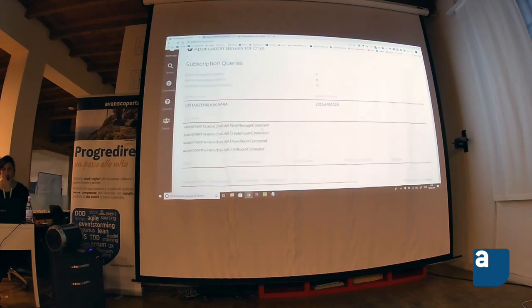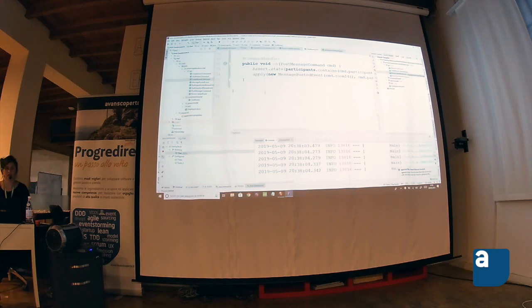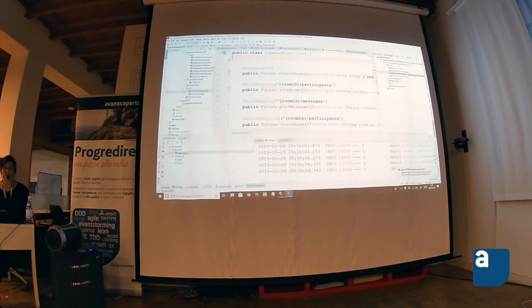So you see that now I handle these commands, all the 4 commands that I implemented in the chat room. So now we want to test this application. To do that, I have prepared a couple of controllers, a REST controller. So let's start with this REST controller.